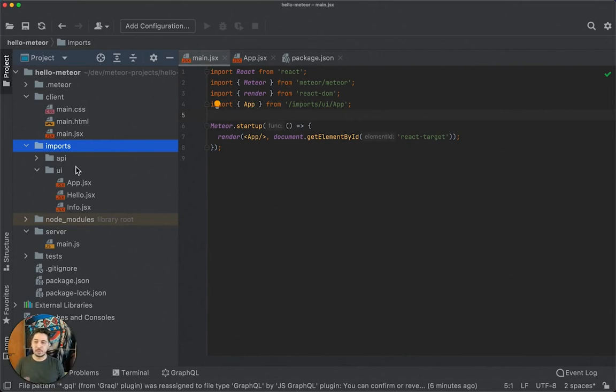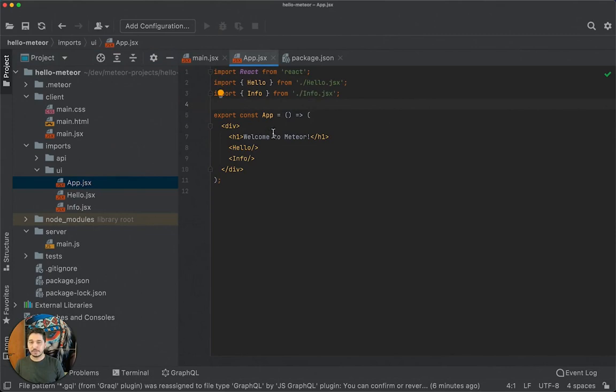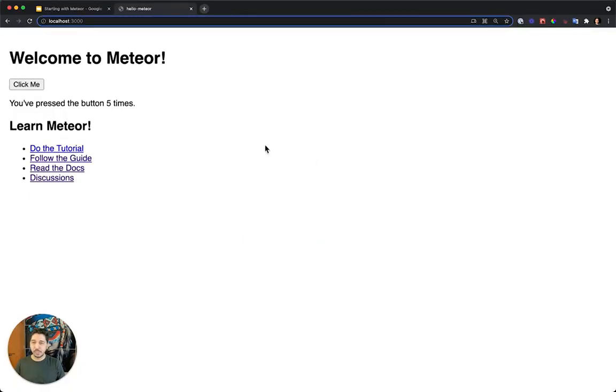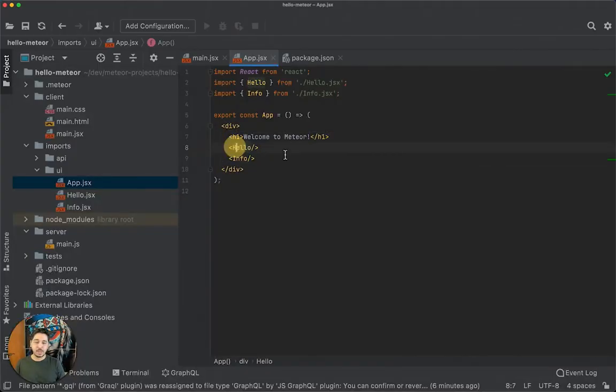Going back there, we have this App component. It is a simple React component, and it is showing the welcome to Meteor message. If we go back to the browser, we can see it right here. You can see that we have a reload component and an info component. We will look into them in just a few minutes.